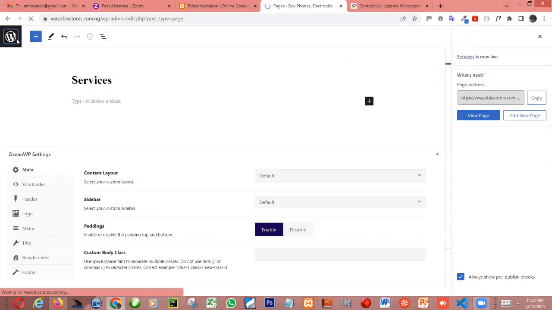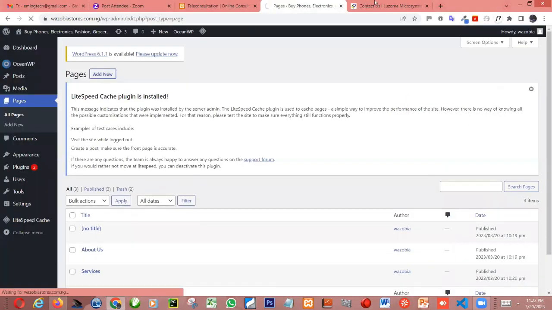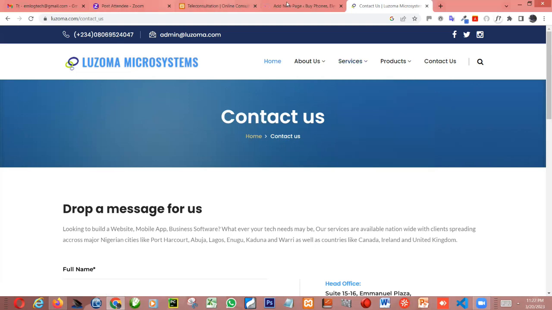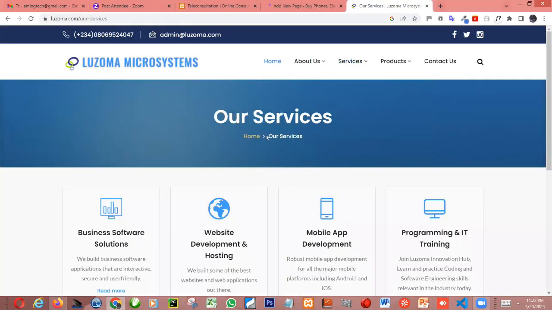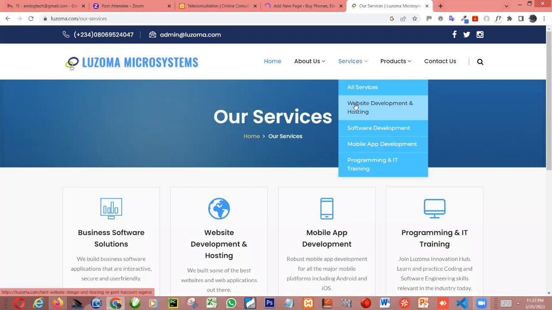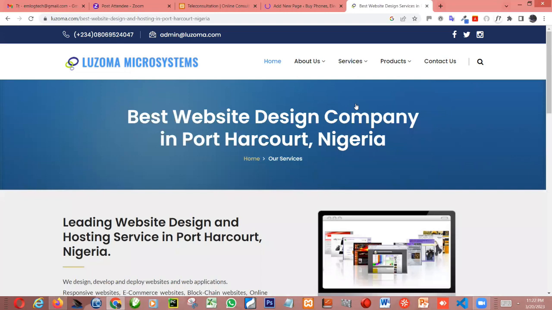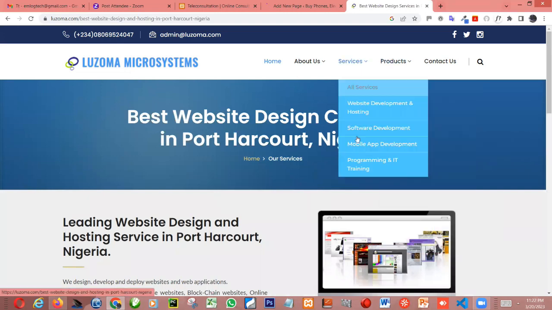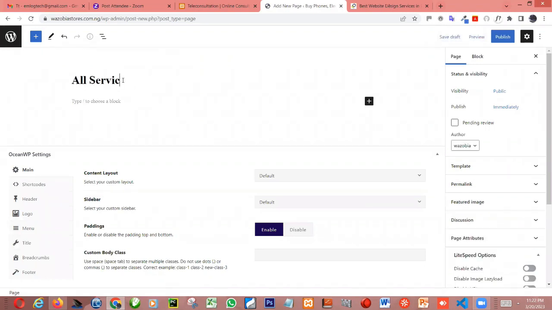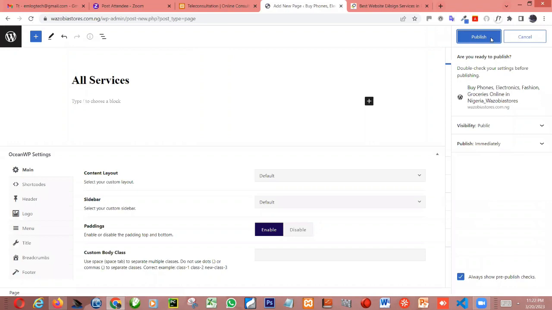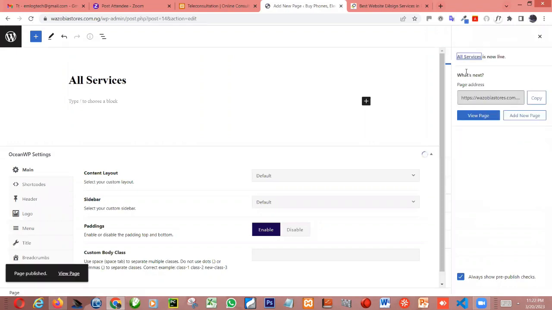So go to add new. What do we have there? All services. Because if you click on all services here now, it will take you to another page because this is our services. If you click on website development and hosting, it takes you to another page as well. So these are all pages here. So I want to add all services, and then publish. You must always click on publish. If you don't want to publish, you can save it as a draft that you publish later.